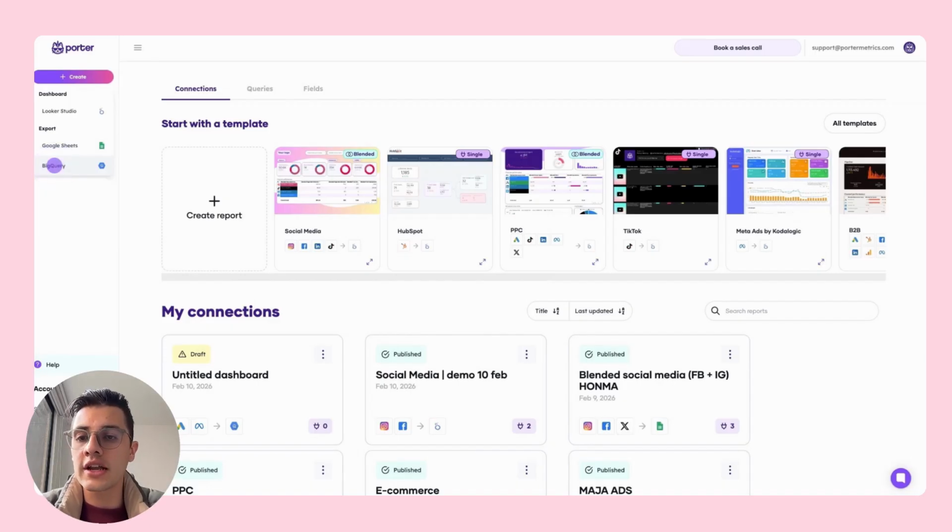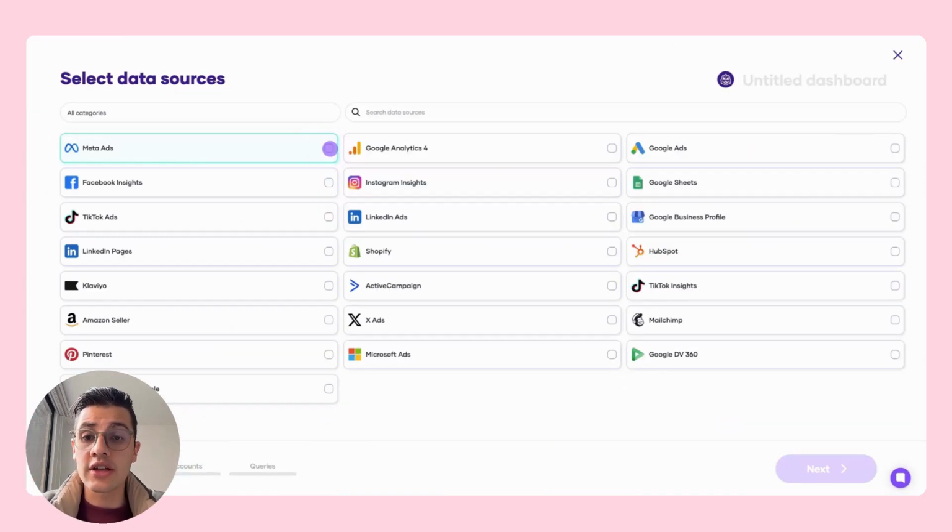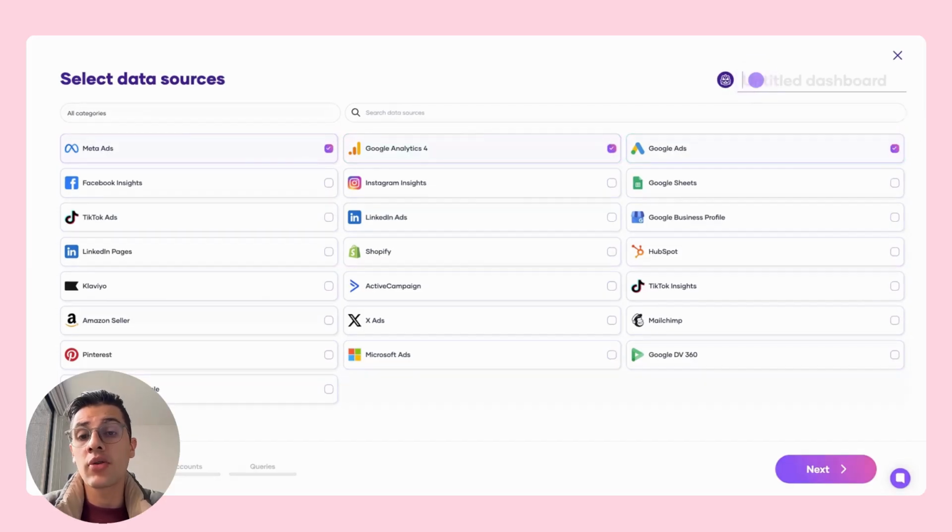In this case, we're going to select Google BigQuery. Then we're going to select our data sources. You can select as many as you want. In this example, we're going to select Meta Ads, Google Analytics 4, and Google Ads. Now I'm going to give a name to this query. In my case, I'm going to go with test query. Okay, now I hit next.